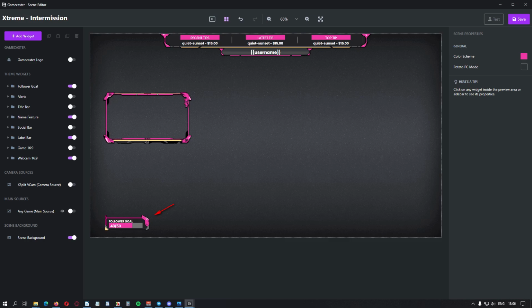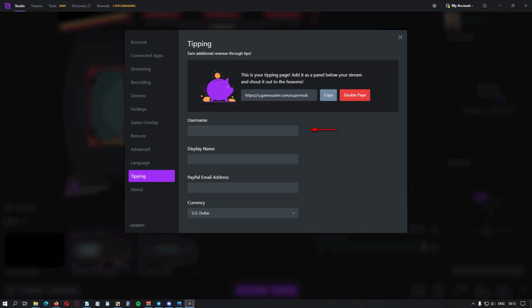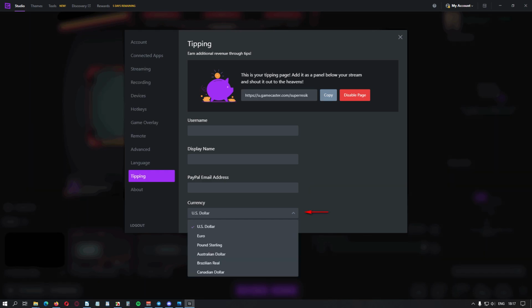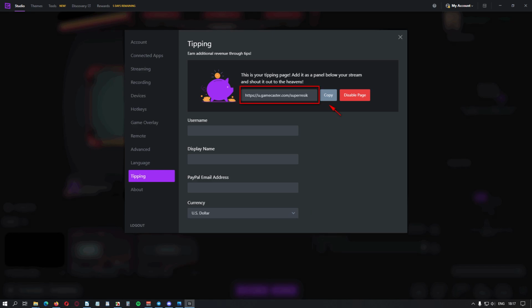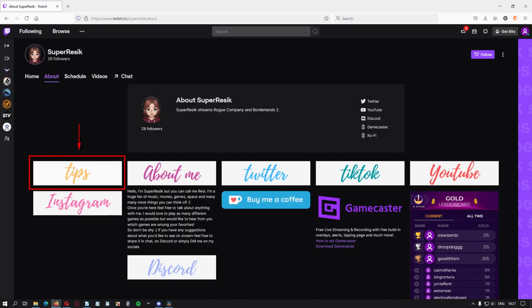You are the brand. After setting the overlays, you need to set a tipping page. Click on Settings, Tipping, and fill in your details: display name, PayPal email address, and currency. Copy the address of your tipping page and paste it into your streaming platform info or panels.